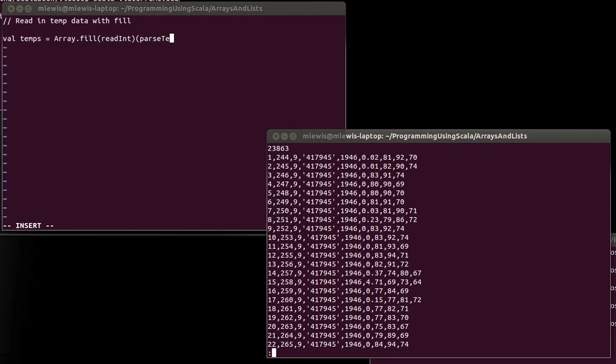I'm going to make a function called parseTemps and pass it readLine. And parseTemps is supposed to take a single line as a string. And what do I want it to pass me back? Well, how about I have it pass me back just an array of doubles? This array of doubles is, I want, for example, the day of the month, the year, and the high temperature.